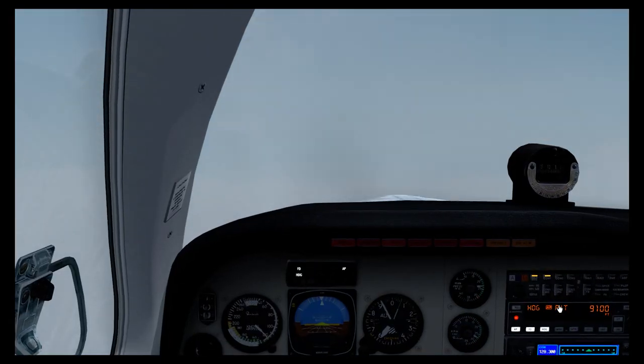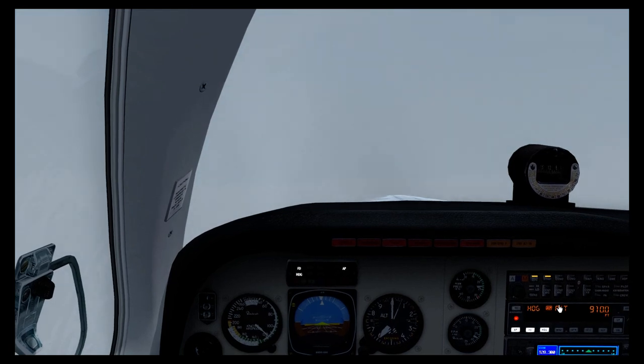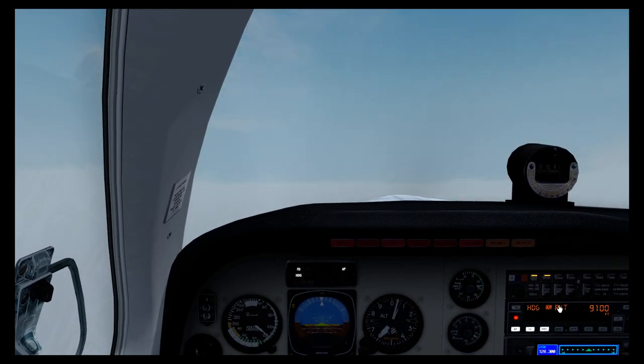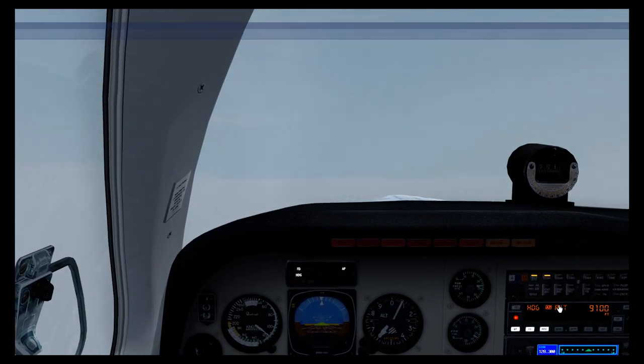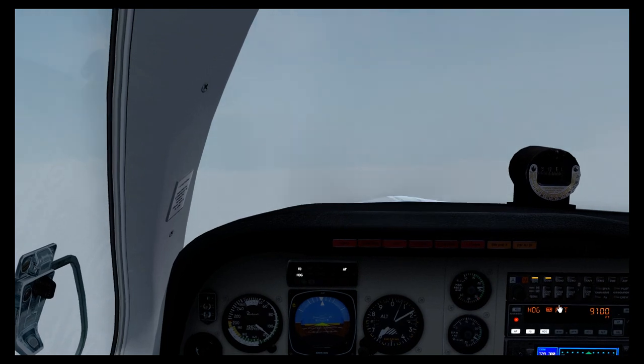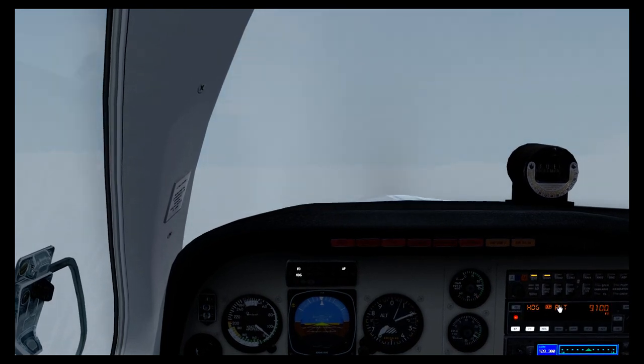Okay, now we're starting to get to the top of the clouds. And look, you see how the haze starts to gradually disappear? And then the next thing you know, you start to see the top of the clouds. That effect did not exist with simply Active Sky Next. So this is a really good complement.